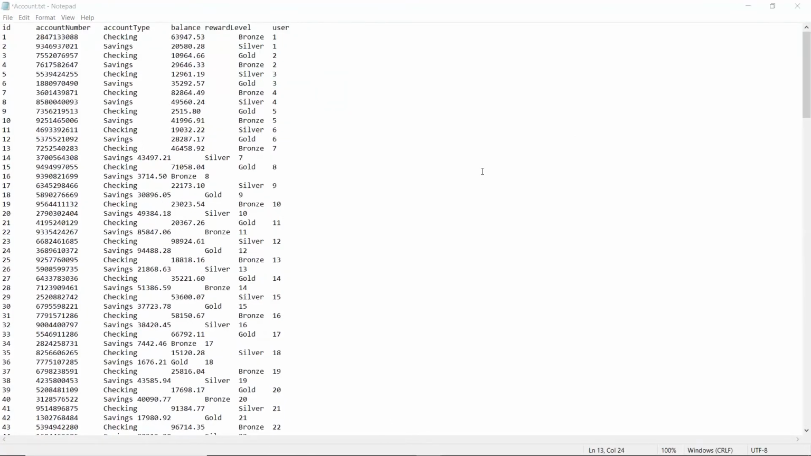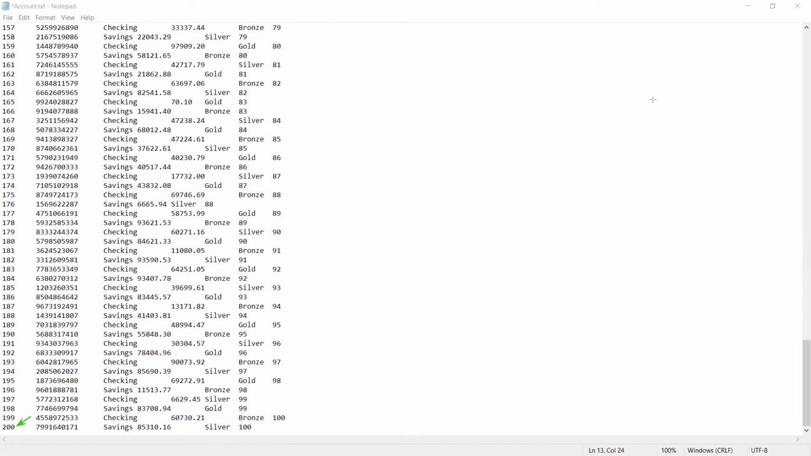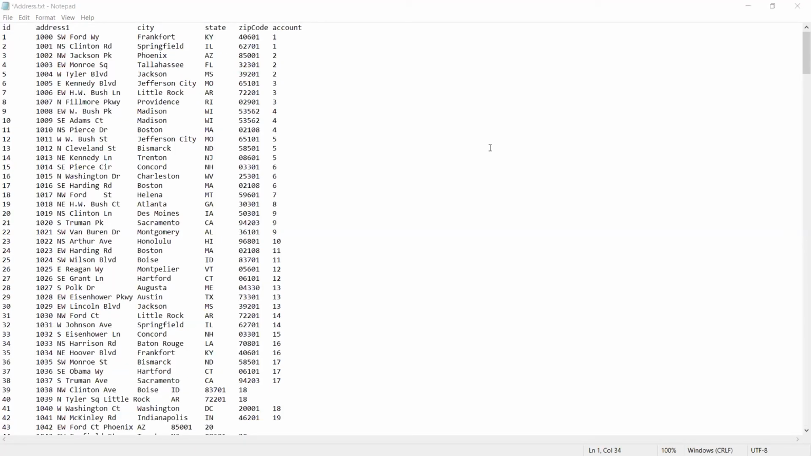If you look at our account text file, you can see that each user has 2 accounts. The first 2 records are for user 1. The next 2 records are for user 2. The next 2 records are for user 3, and so on. If we scroll down to the bottom of the account text file, you can also see that 200 accounts have been created.